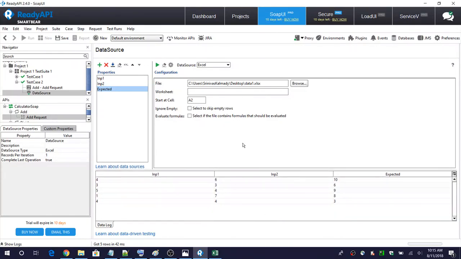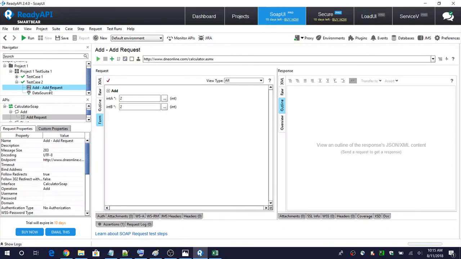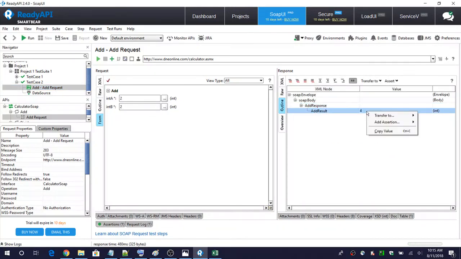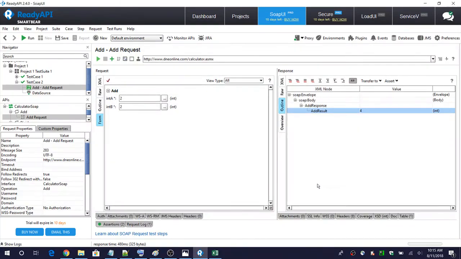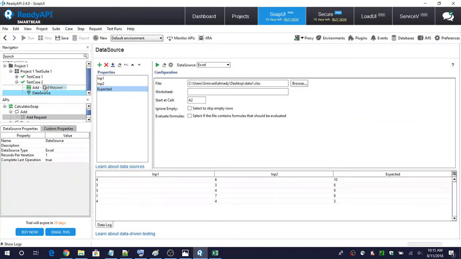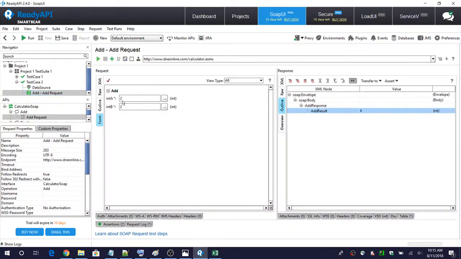Now we are going to use this data source as input here. Before that, let us add some verifications. We want to add an assertion like we did before. Add assertion for content, and I'll say save. I think that verification is enough for us, and this is the hard coded value. Now I'll move the data source above the SOAP request.